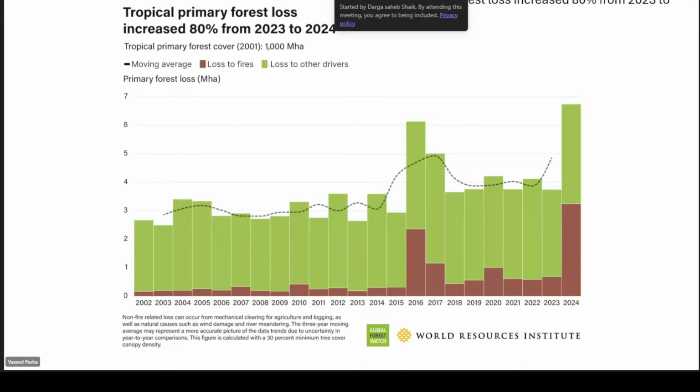There are other reasons, but you can see the loss of forest due to fire. This colored one indicates the clearing for agriculture, logging, and natural causes, all because of the forest fires. This is the global trend.